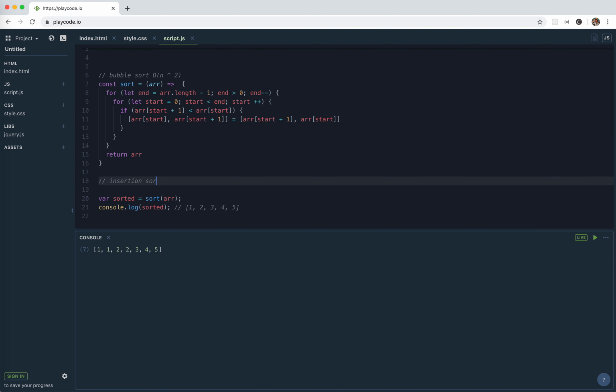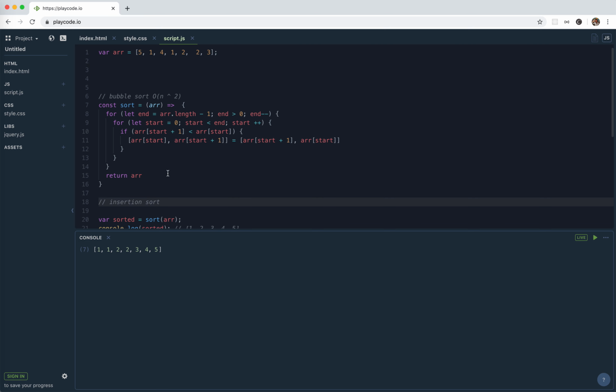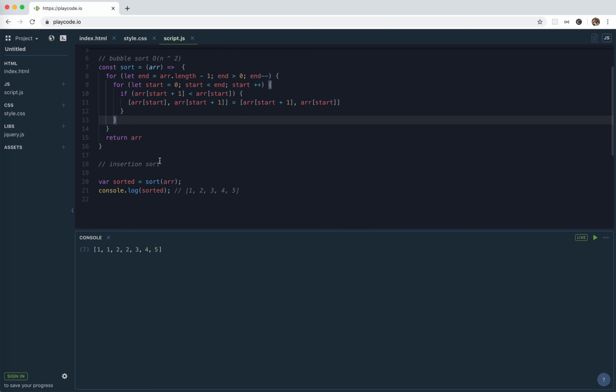Okay, this second one is insertion sort. The insertion sort is similar to bubble sort. Rather than looping through all the elements to the end, we just try to sort the beginning of this array. We sort these first two, and then when we are sorting 4, we try to move the 4 to the right position.